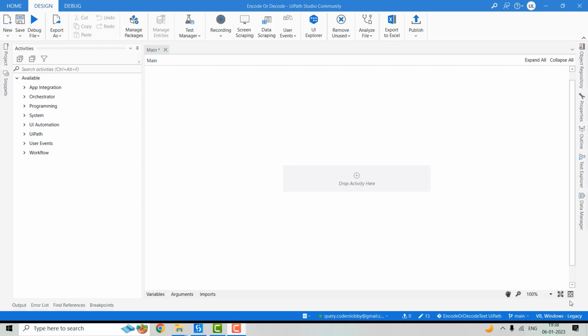So here I have two questions for you. One, whether base64 is an encryption method or not, and the other one is which data is bigger in size, the base64 encoded data or the original data. So do comment your answers in the comment box. With this, let's move to UiPath, and there we will practically implement this.